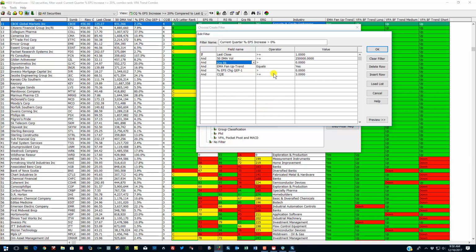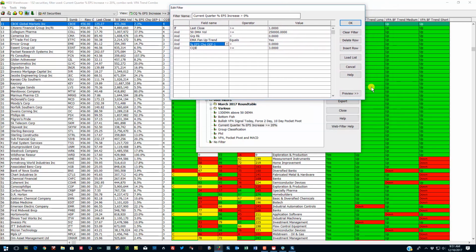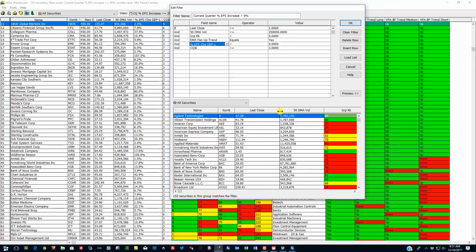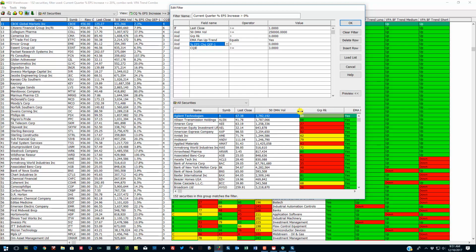The EMA fan trend equals yes. In other words, the 18's above the 50, which is above the 100, which is above the 200-day exponential moving averages. And these are the key fields: the percent EPS change, QEPS -1. And why don't I just do this, show you something. This preview feature should always be used when you're building a filter in HGSI.